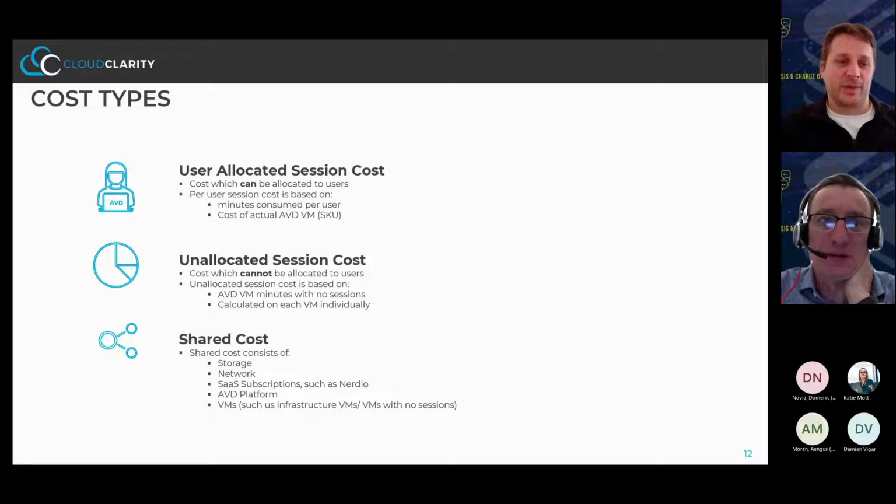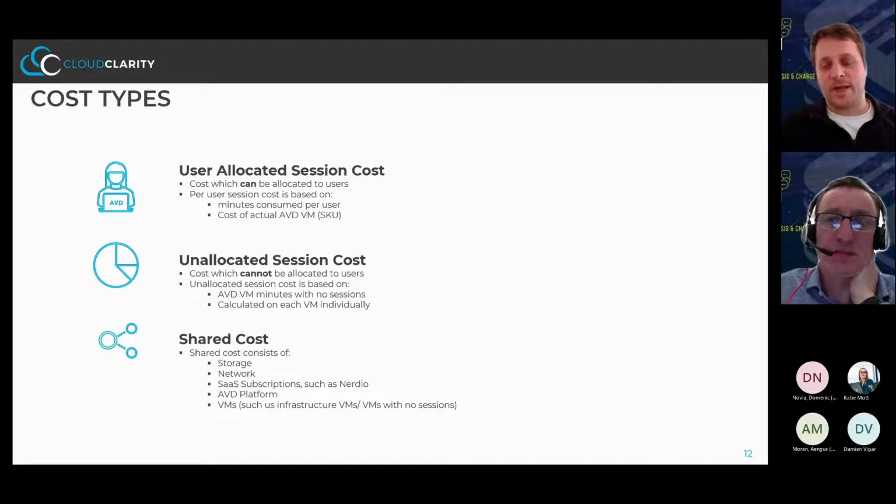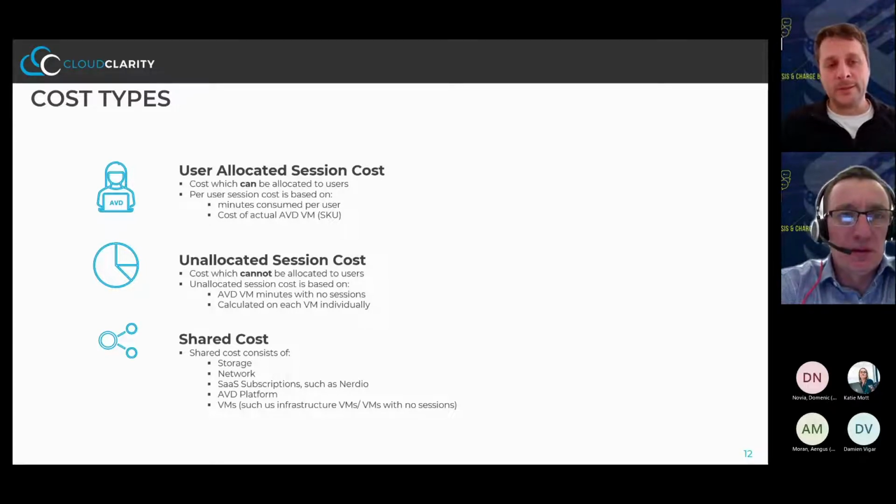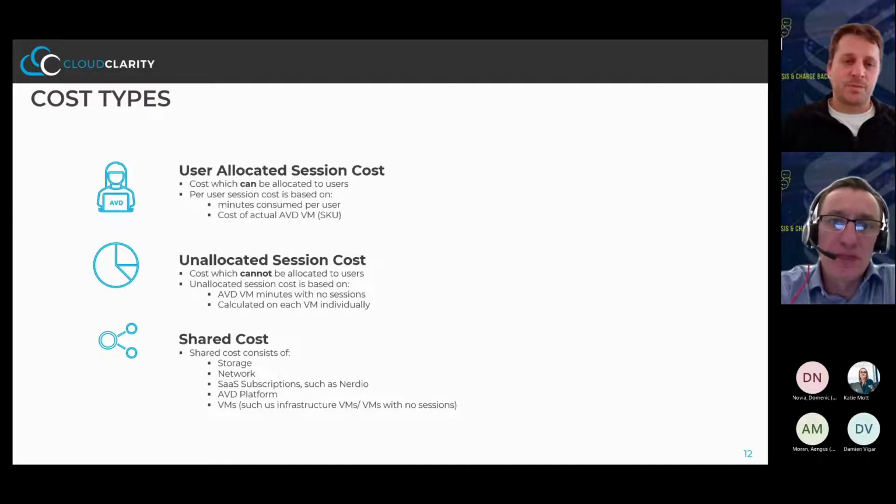And usually that's driven by the use case or by the application. So think about those maybe engineering workloads or applications that need GPUs. They obviously run on more expensive VMs. So the per minute price would get more expensive. So we consider all that in our calculation.